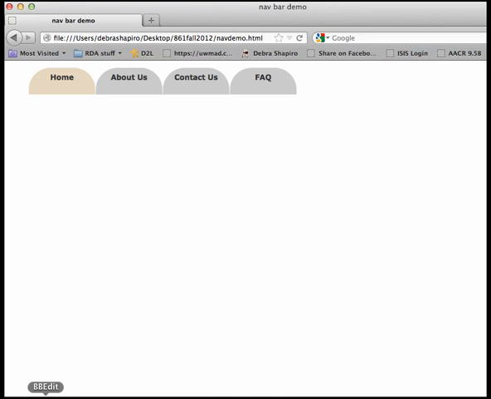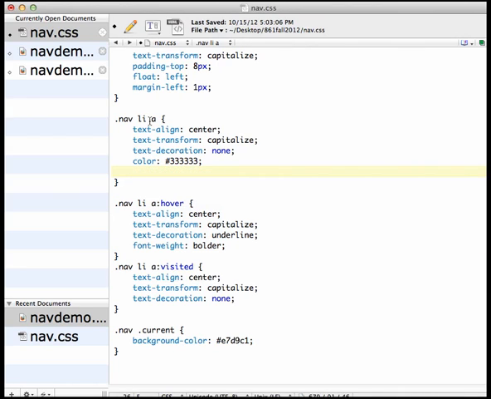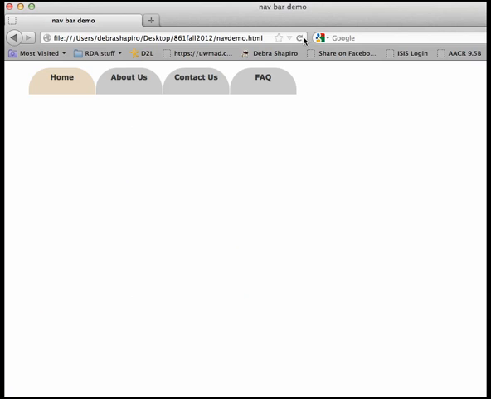Let's go back. Under here, if we take this away, and then save, and then refresh. So these are all a lot lighter, and then see, they don't just get underlined, they actually get bigger. So that's a trick that some web designers like. It gives a little sense of activity to the links.